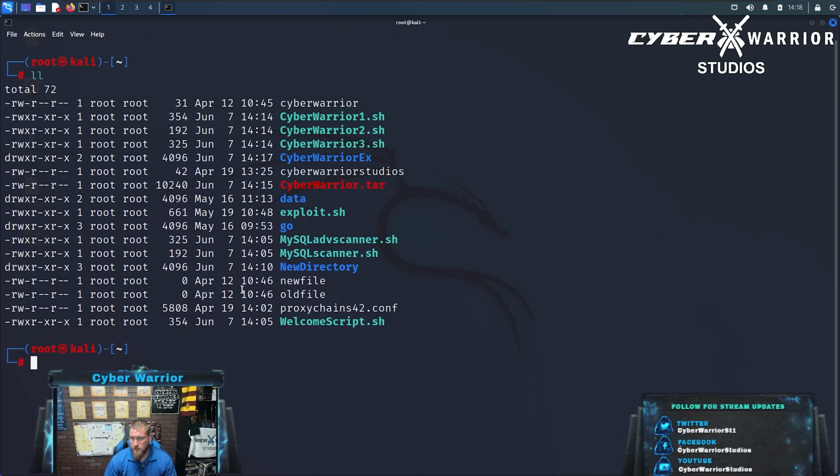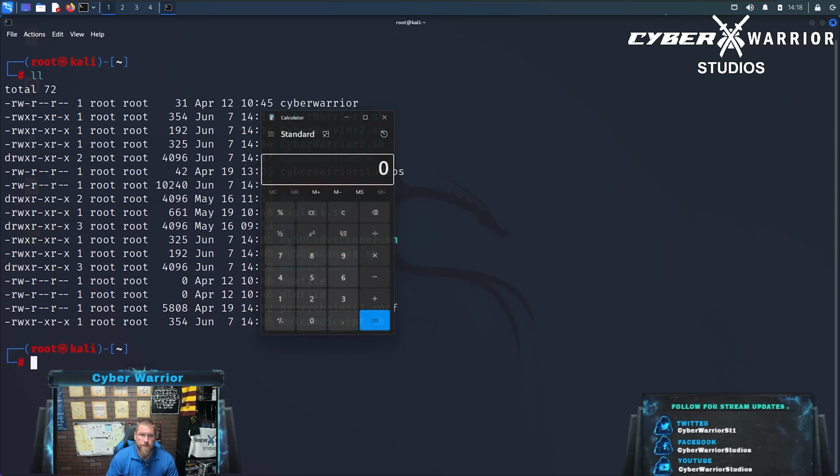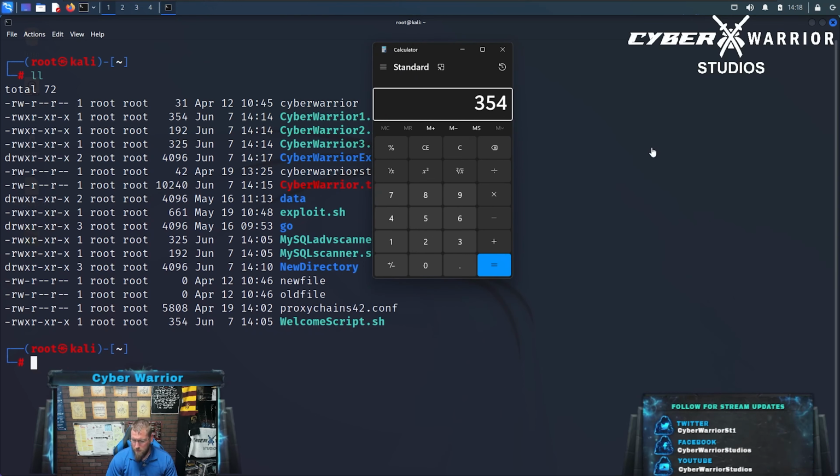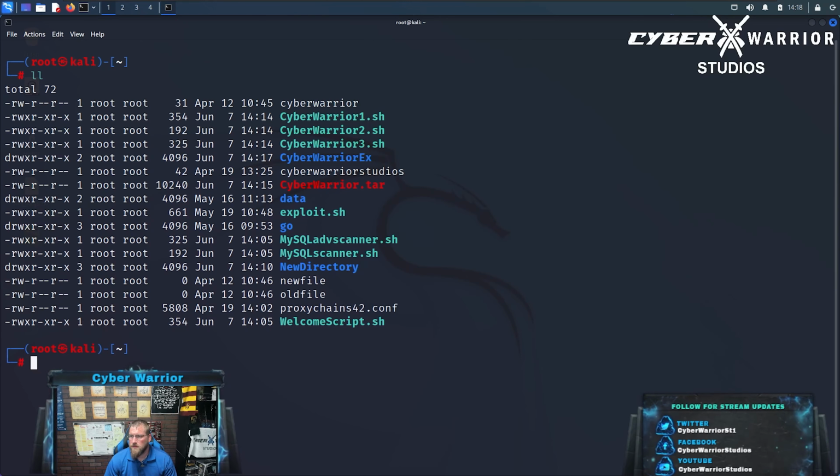But here's one thing I want to show you. Let's pull up a calculator real quick. If we say 354 plus 192 plus 325, it's 871. So 871 bytes. Yet for some reason this tar file is actually larger. So our tar file right here is 10,240.